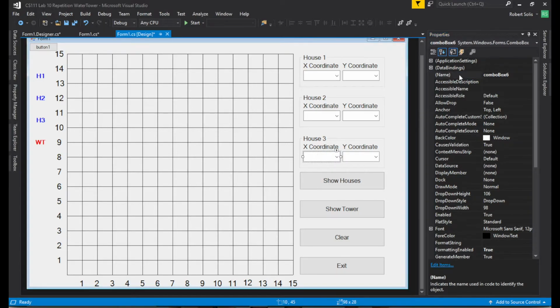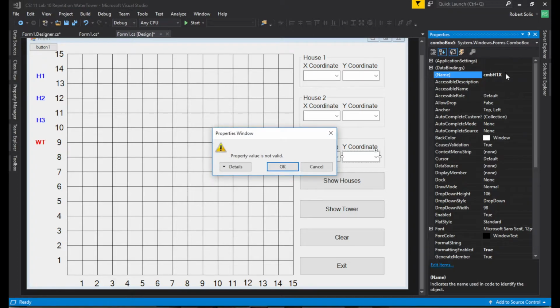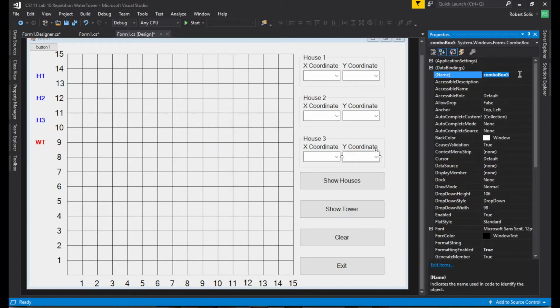And then finally, paste, this is going to be house number 3 x-axis. And over here, paste, this is going to be, oops, sorry, to do that, paste, this is going to be house number 3 y-axis. Enter.